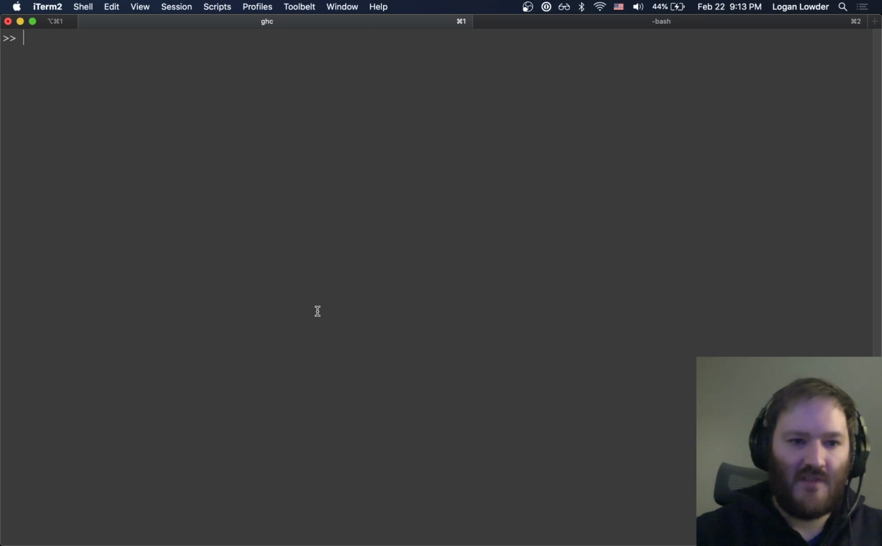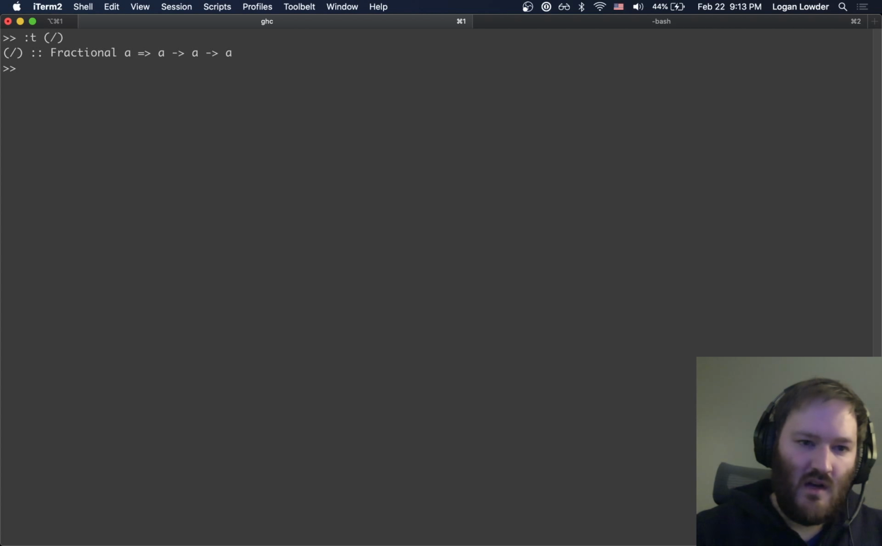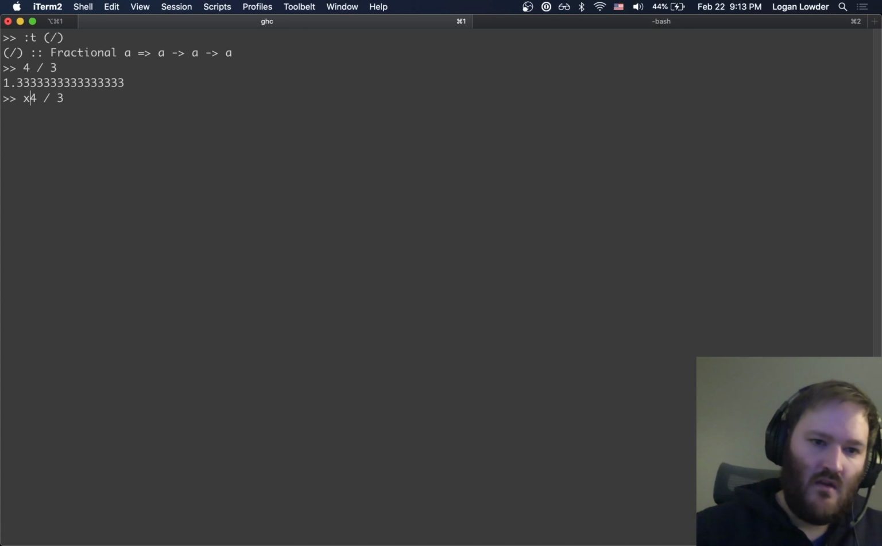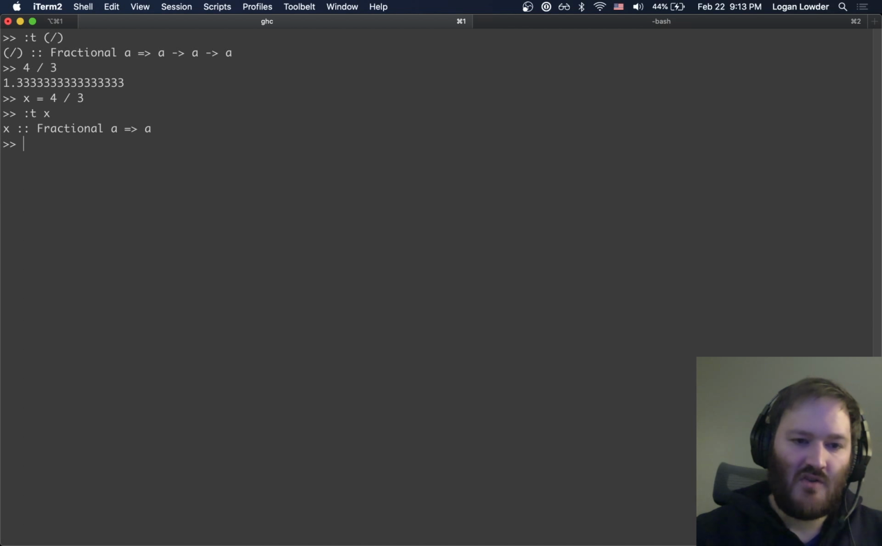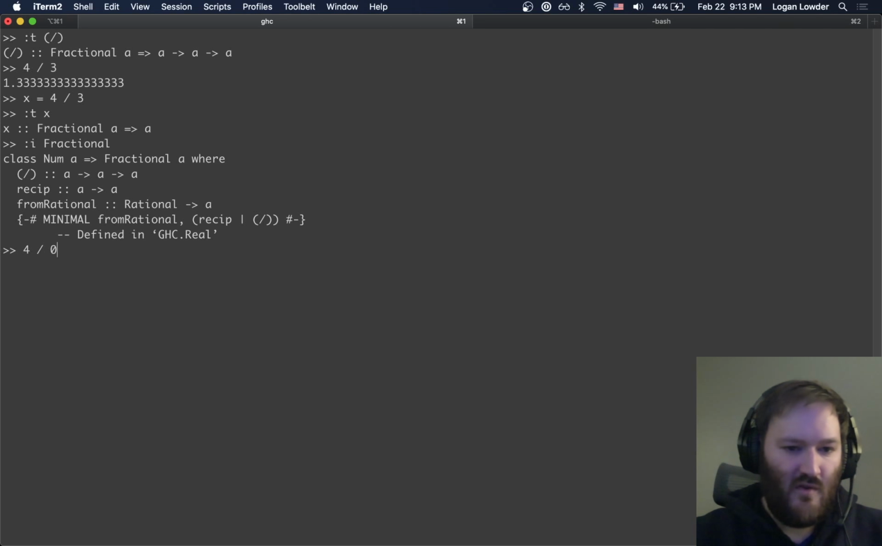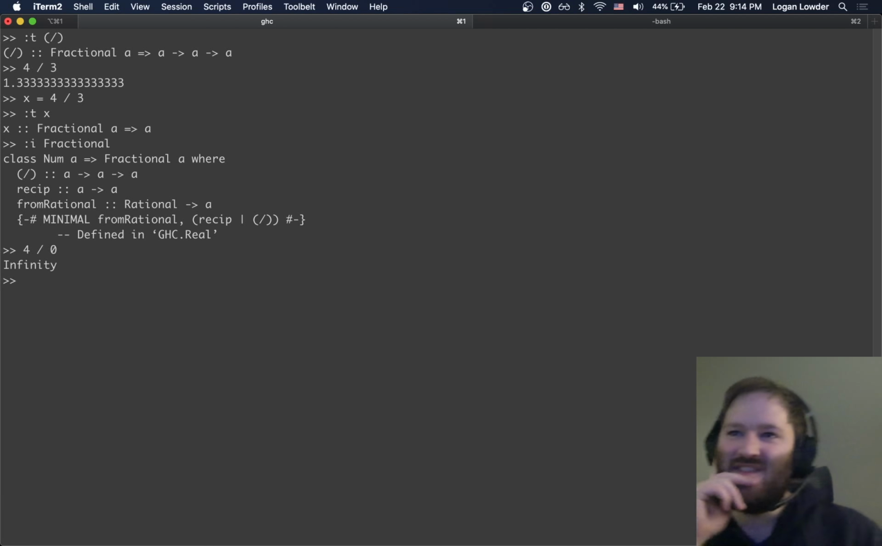Because the regular Haskell divide, like this is like integer division, so I think it just rounds. It's like 4 divided by 3. No, that does. Let's see what type x is. Fractional. Okay, so fractional is something that implements divide and recip, and fromRational. Okay. What if I do like 4 divided by 0? Oh, it's infinity. That's interesting. Huh.